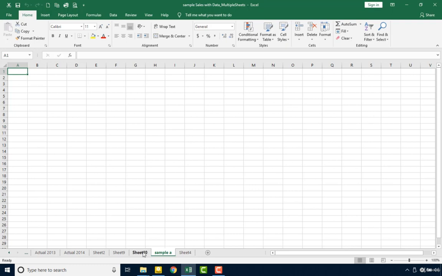If I wanted to rename sheet 10 to sample B, I can also right click on it, then click rename, then type sample B, then press the enter key or return key.